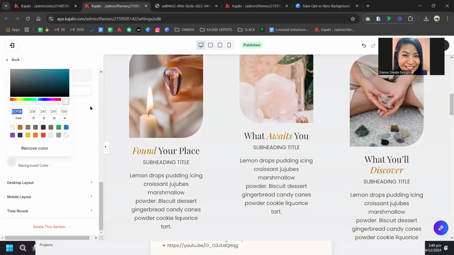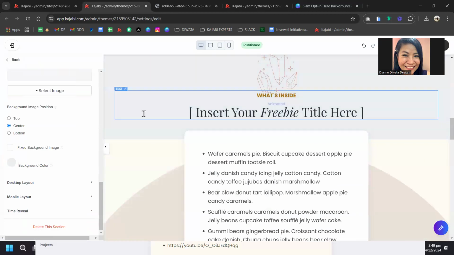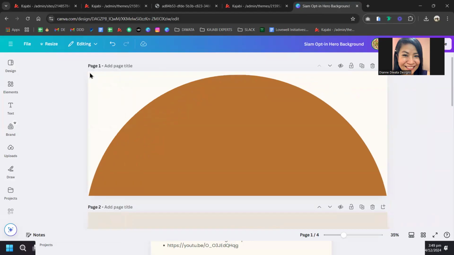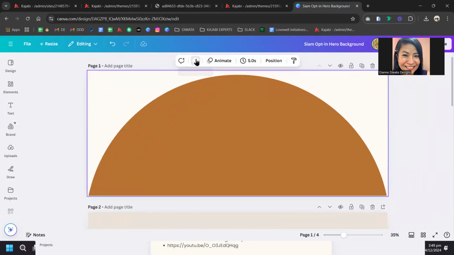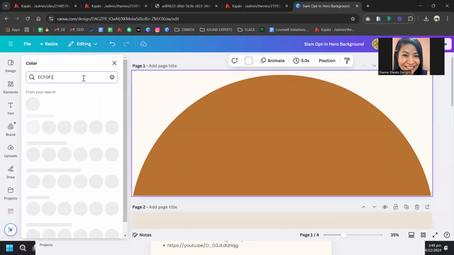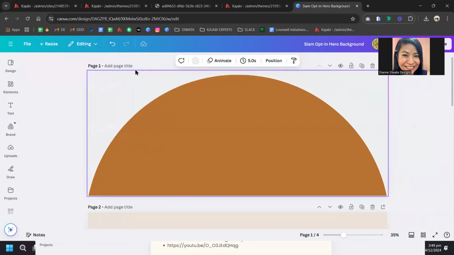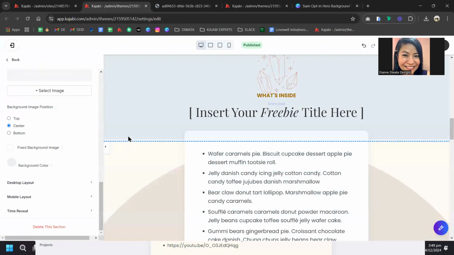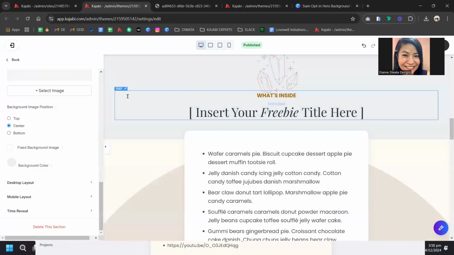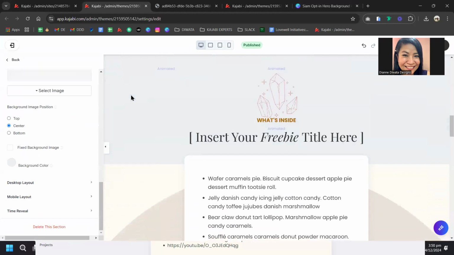So I'm going to copy the hex color. See, it's not different. So if I go back to Canva and just click this frame here, I can just select that and then it matches. Otherwise, if you don't change the color of the actual background, it would look like this, and you have already changed the color of the previous section.